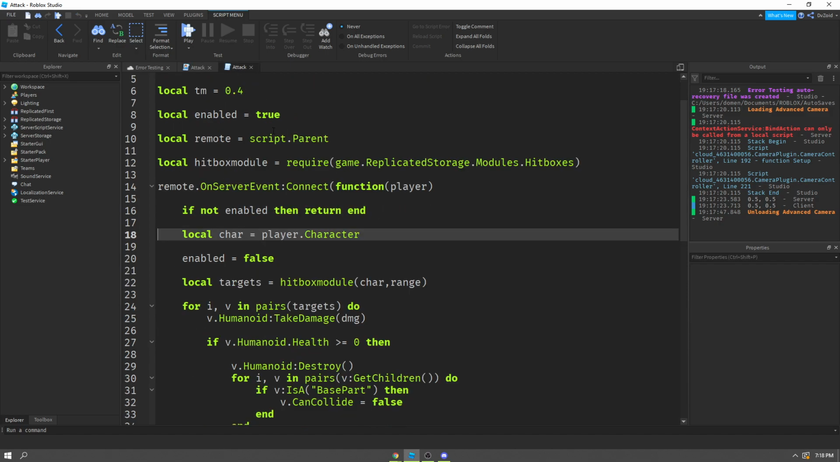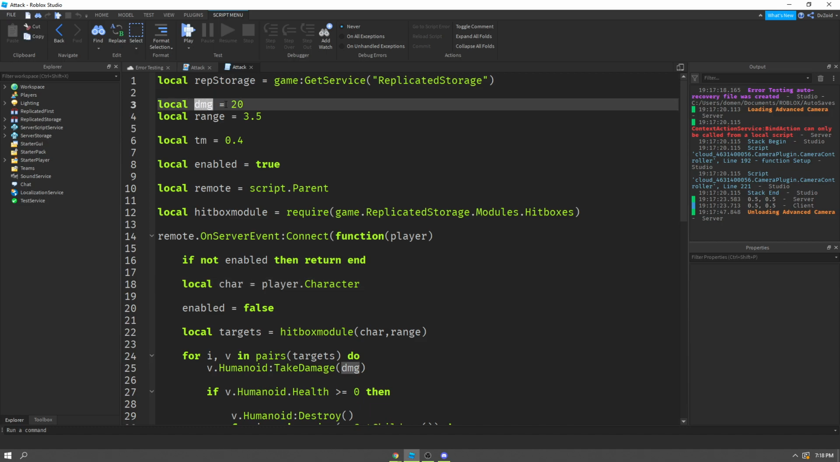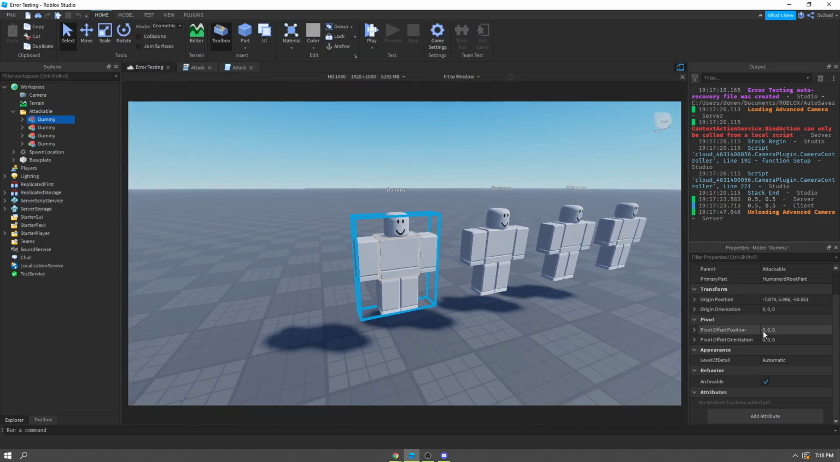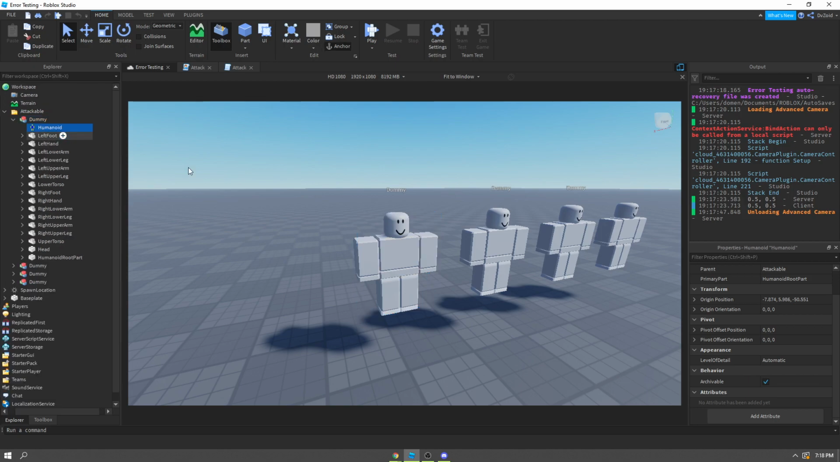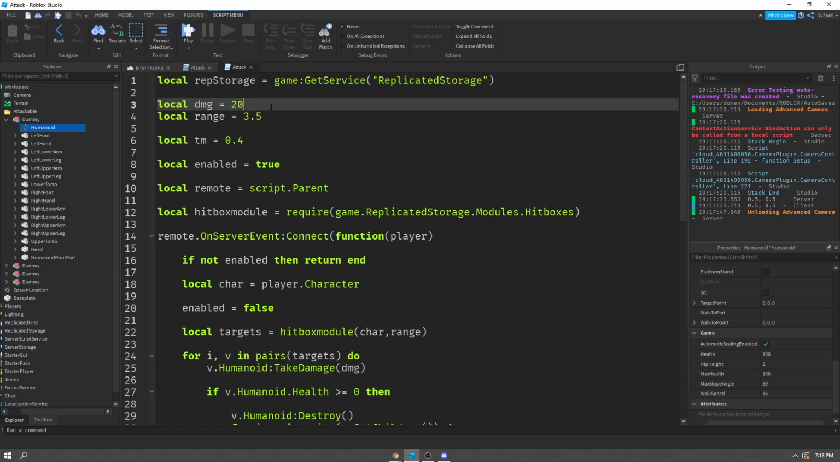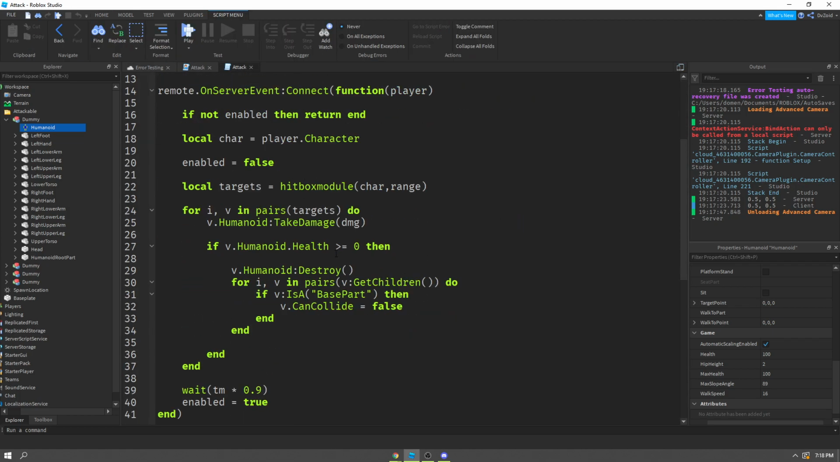So over in my attack script, here I've got local damage equals 20. So I should only be doing 20 damage to the dummies. So if I go over to the dummies, I can just check their health, and their health is 100. So their health is not less than 20, so they shouldn't be dying in one hit. So we know the problem now is how they're being dealt damage.